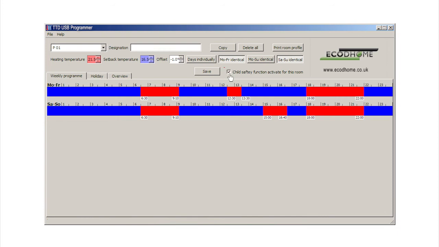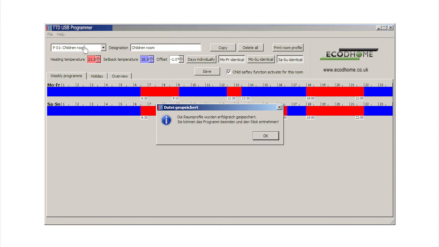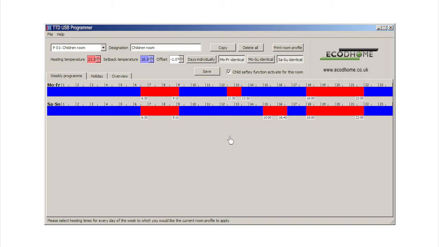From here you can set the child lock. Once set, the program should be identified, for example children's bedroom, then press save. And this program would then be transferred directly onto the thermostatic head in the child's bedroom when connected through the USB.